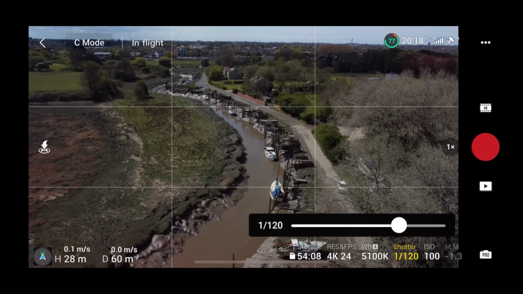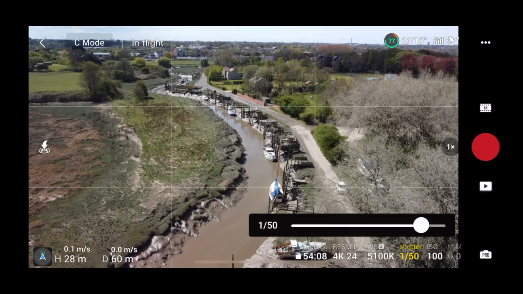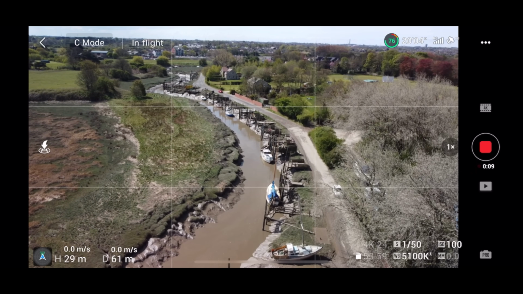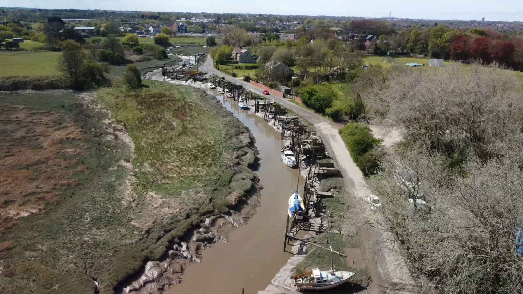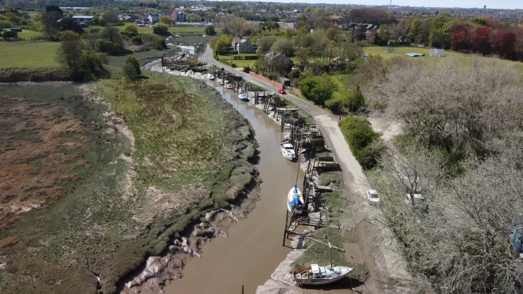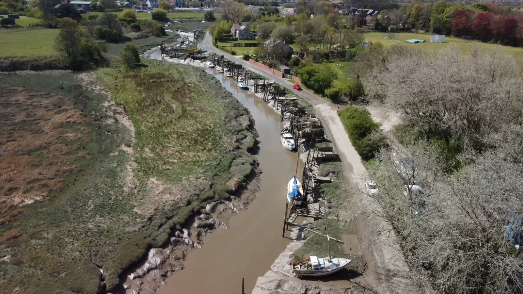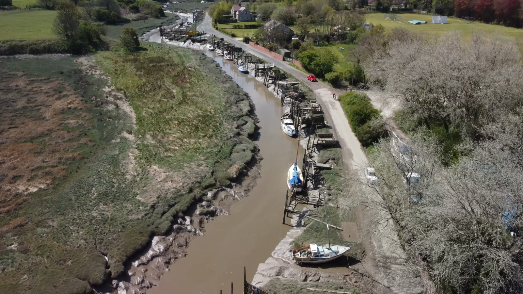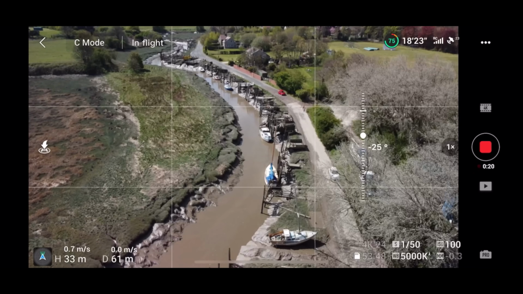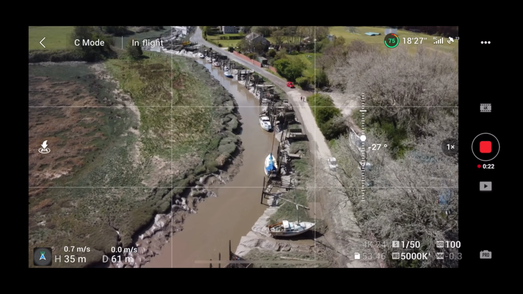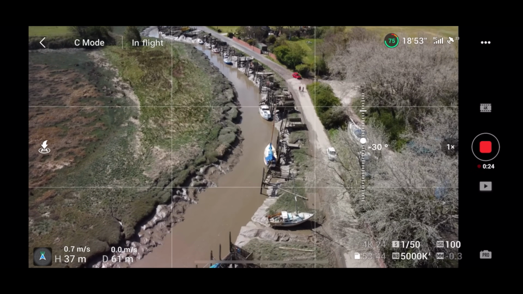But we're just going to switch it back to 4K 24. So we need our shutter to be 1/50. There isn't a 1/48, but 1/50 is good enough. As you rise up, try this technique. Nice and slowly push that gimbal wheel down to get a really nice image like this.